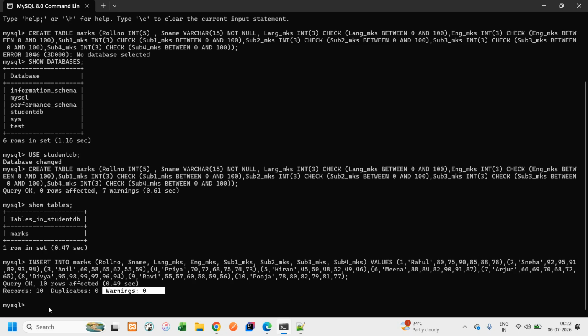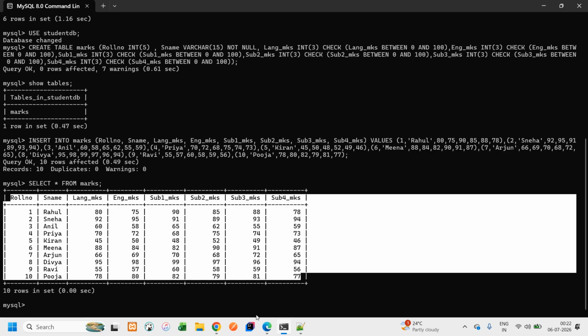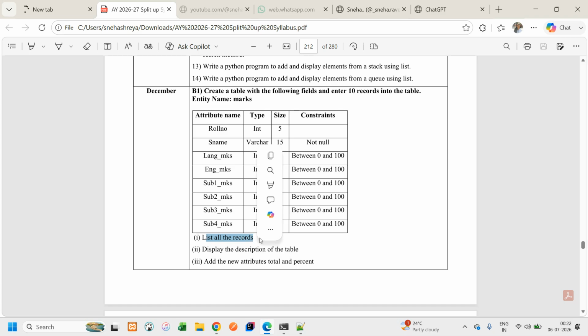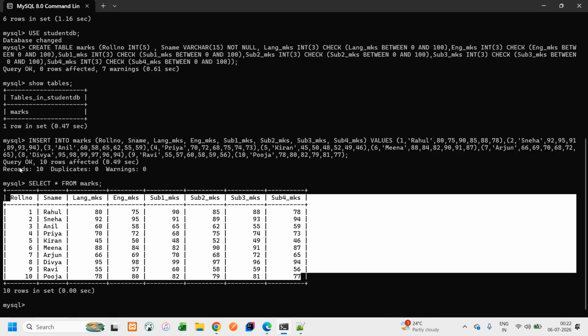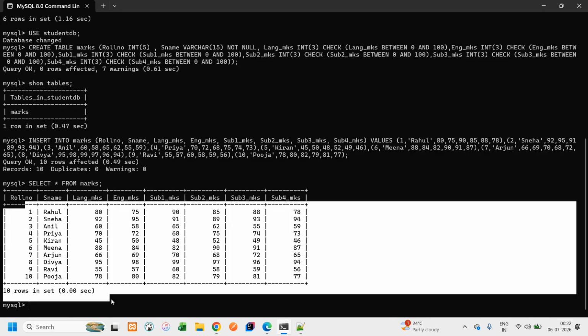So how will you see all the records that have been inserted? You have the select command. So select star from marks. See, all the 10 records are being displayed. So let's get back to the syllabus. Here you have list all the records. This is the query: select star from marks, which will display all the columns and all the rows.